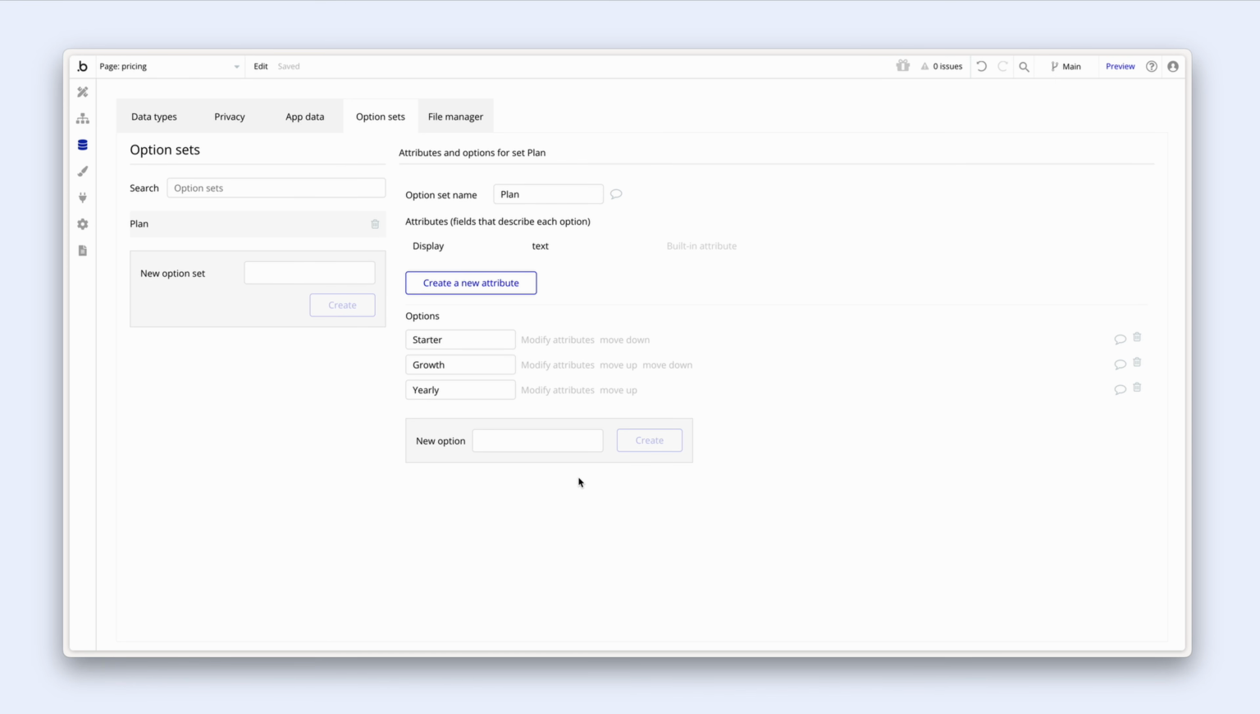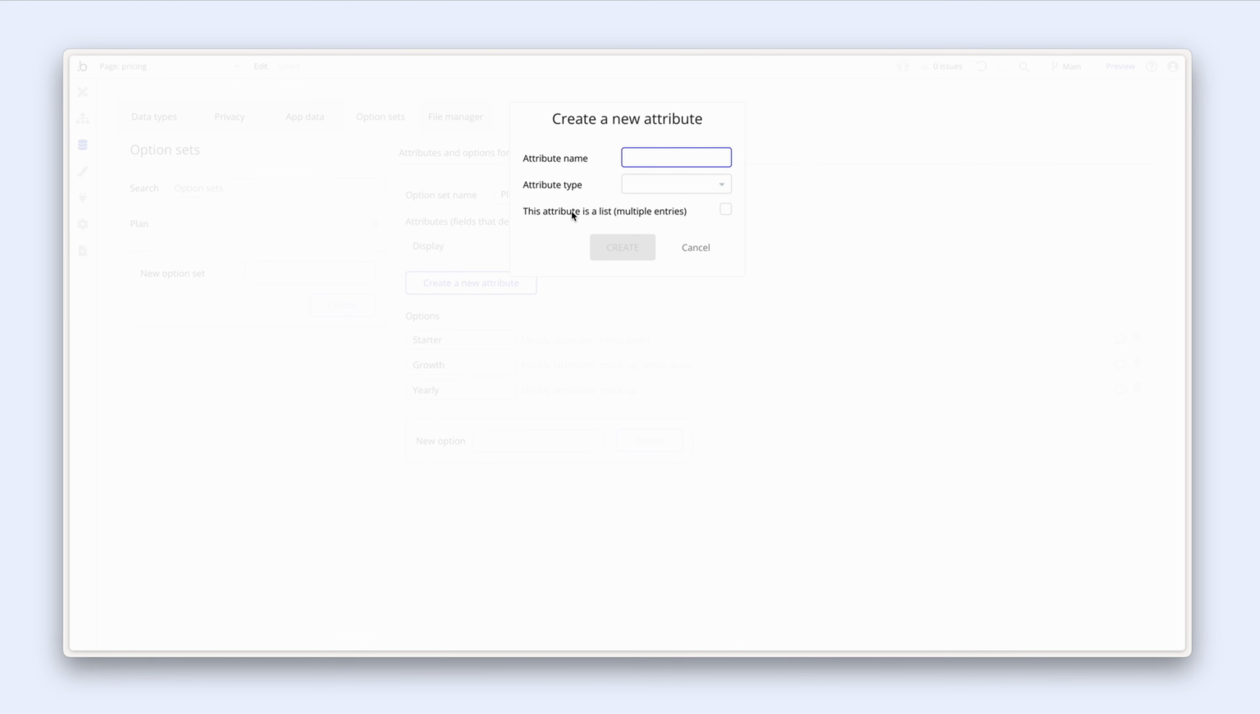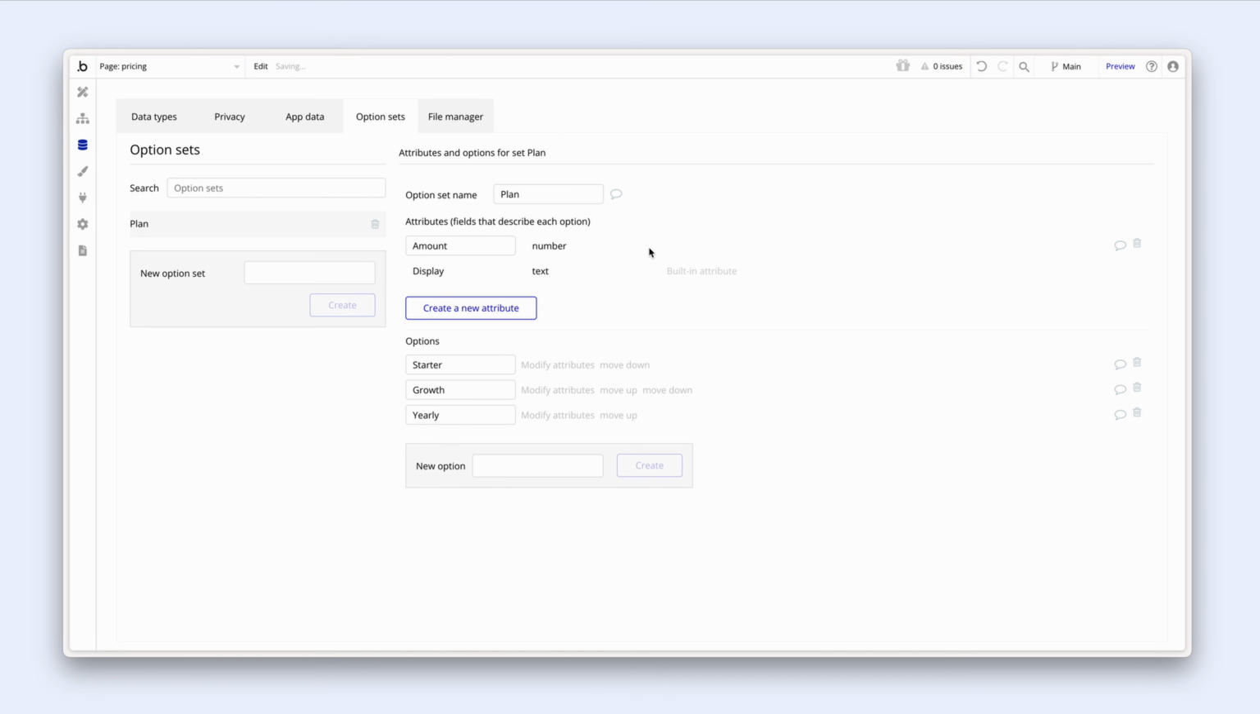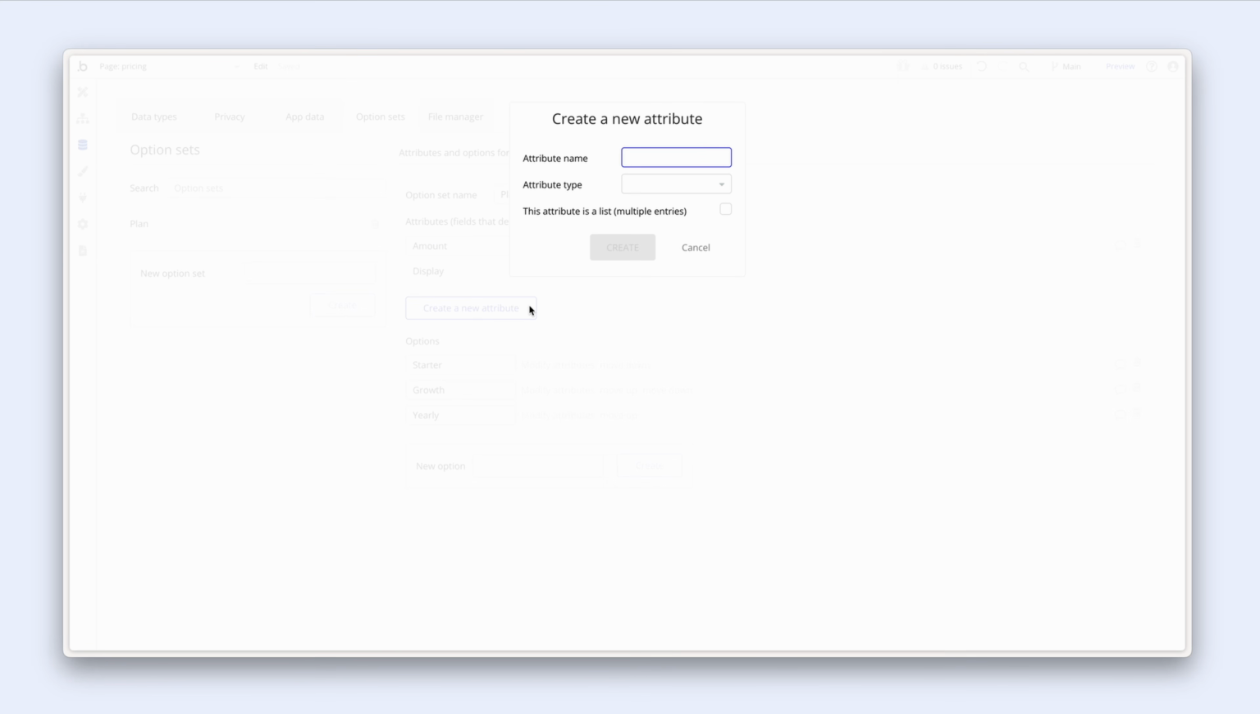Now each plan needs an amount. To set an individual amount attached to each plan, we're going to add some attributes. Call the first attribute name amount, and let's use a number. Go ahead and create that. Let's also attach a description to each plan.